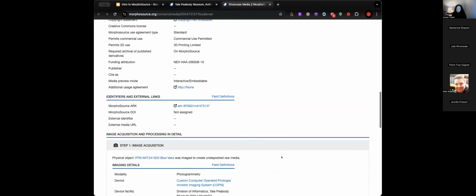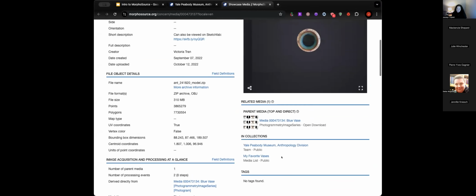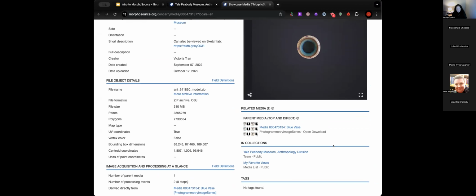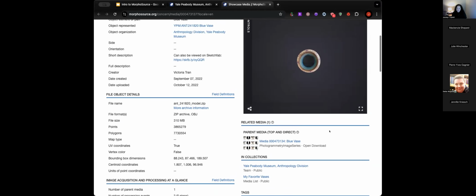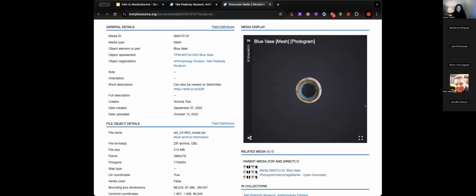So we'll scroll back up to the top here. You can see that this is in two collections right now, the LP Buddy Museum collection, and then also my favorite basis, which is a media list that I'll show in just a minute. It's related to one media, which is the photogrammetry image series that we've seen a few times popping up now. And then the fun part is the viewer here.